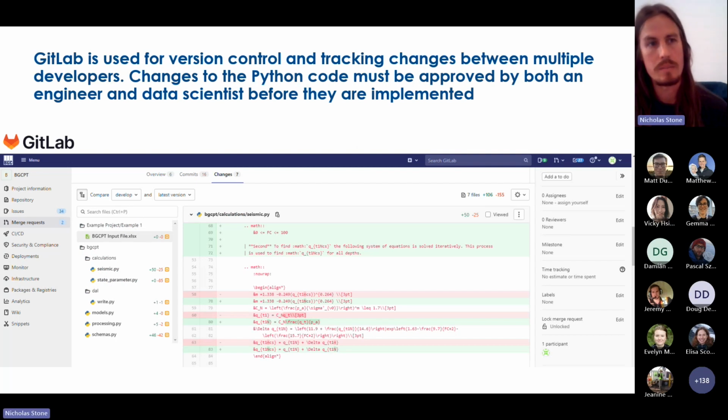As we continue to develop the tool, we're using GitLab for version controlling and tracking changes between multiple developers. The screenshot showing GitLab below shows lines in red where we've deleted code and lines in green where we're adding code. So we're just keeping a history of all the changes that we're making to the code in order to maintain a sense of quality of any changes that are being made before anything is implemented and given to users for the program. Any changes to the Python code have to be approved by both an engineer and a data scientist.